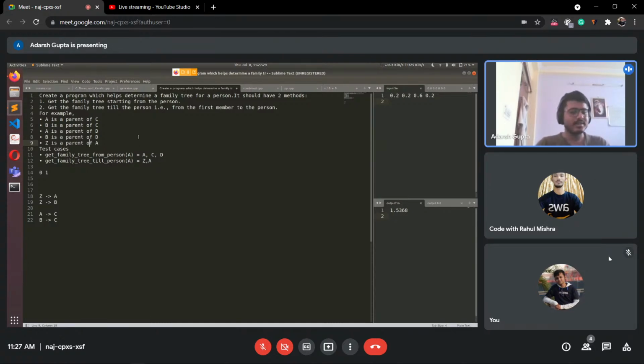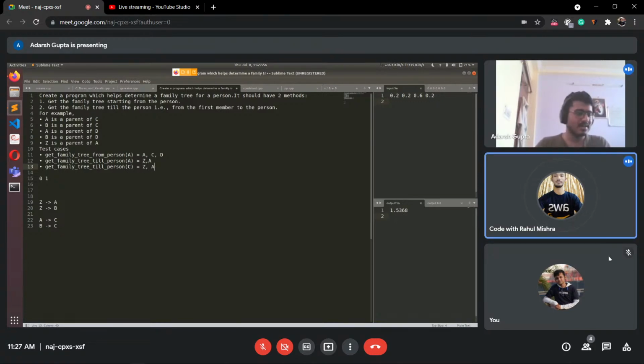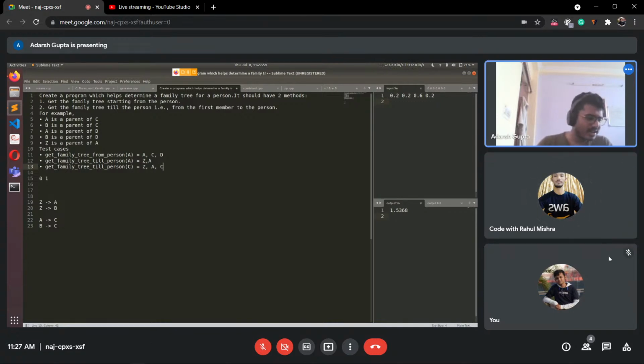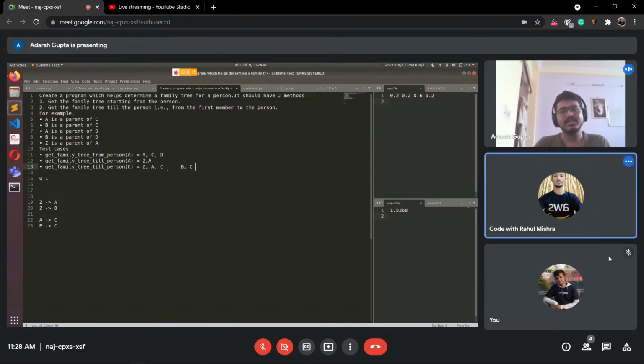In this case, there is no parent of B, right? So B can also be the first member. So the output of this case could also be B comma A. Suppose we get D, then there can be two outputs in this case: Z comma A comma C, or B, which is the first case, and the second can be B comma C.